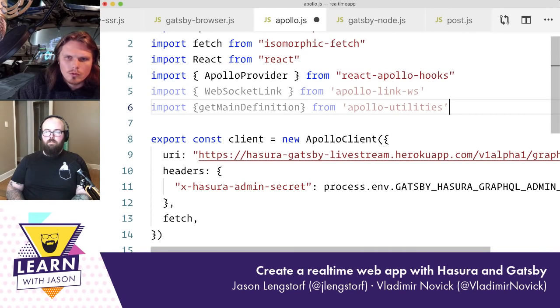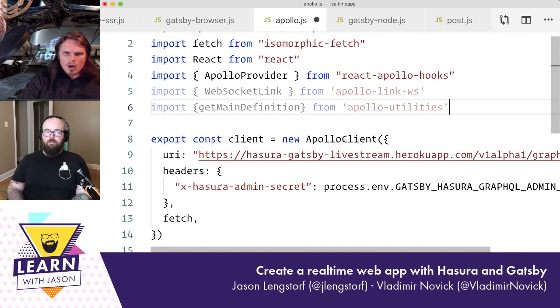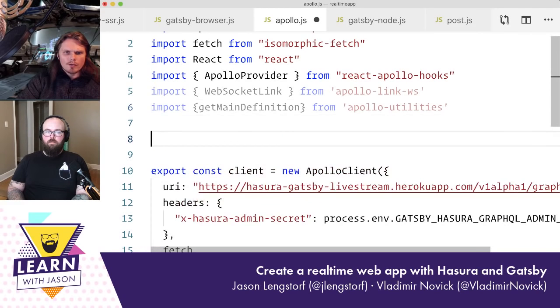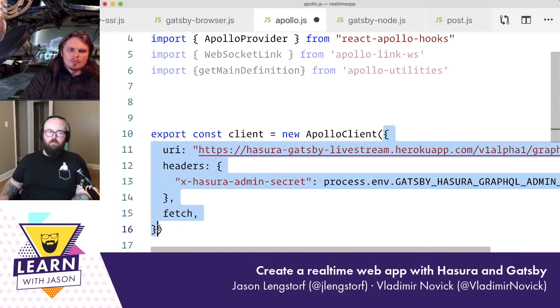Now what we need to do, we need to set up our HTTP link and WebSocket link. Basically, we want to tell Apollo if the operation we're doing is a subscription, go to WebSocket link and establish a WebSocket connection. And if it's a query or mutation, just go to HTTP link. So we'll extract the thing that we have under Apollo client into a different variable.